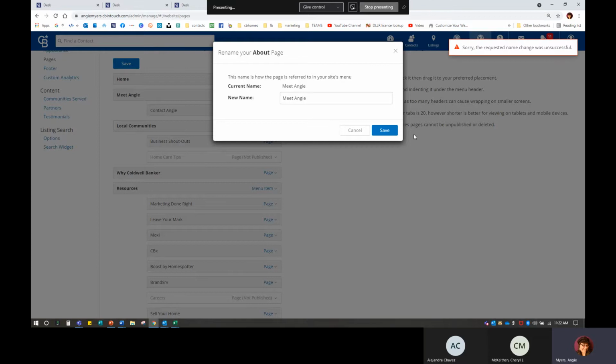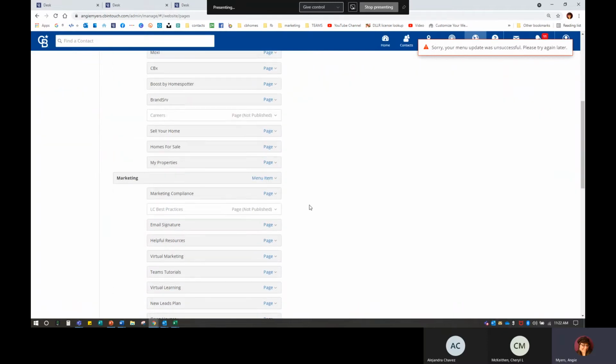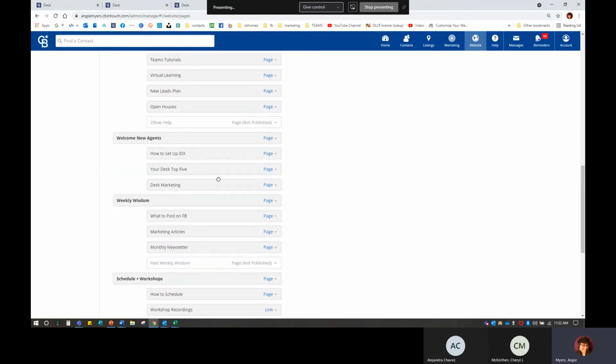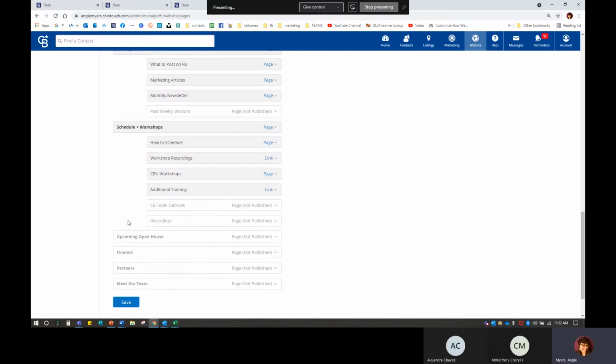Once I've saved that into the system, it's not going to save because it's the same that it already is. I also want to hit that save button there at the top. You can see here I had a careers page. I clicked the button and I actually unpublished that particular page. You'll see I have a couple that I've unpublished. They're going to come up in this gray.